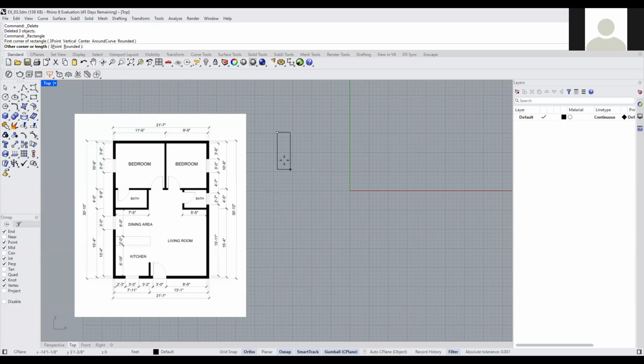Here I enter one point, and it asks for the other corner or length. Right now I'm going to give it the number. I'm going to draw 21 feet 7 inches first, so type 21 feet and 7 inches and hit enter. And then you see we've typed 21 feet 7 inches, and then for this other side, I'm going to type 30 feet 10 inches and hit enter.